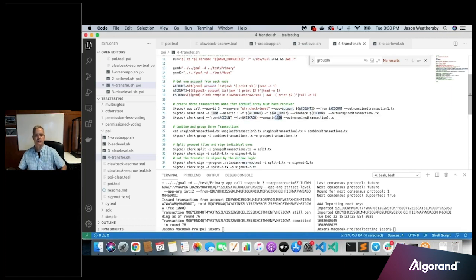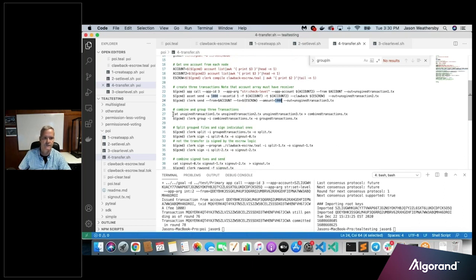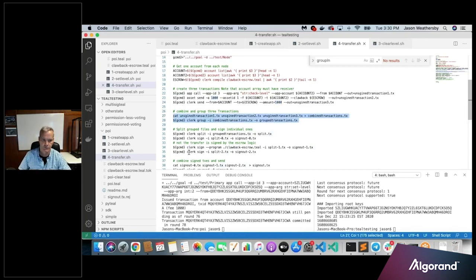And I'm assuming it's going to be 1,000 micro algos. So I write that transaction to a file. All 3 of those are written out, unsigned, to a file. Then I just use this cat command to combine all 3 of those into one, and then use the goal clerk group command to group all 3 of those transactions.